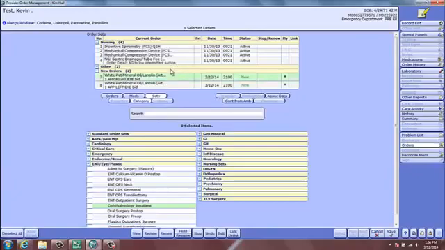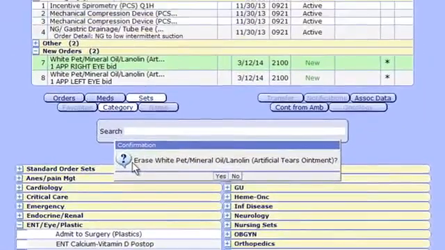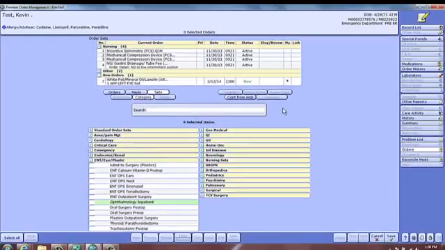If you decided that no, as a matter of fact, I don't want to place this order after all, you can hit undo. Gives you a little confirmation screen. Do you want to erase this order? Yes or no? I'm going to click yes. And it disappears. It's as if you had never placed it at all.